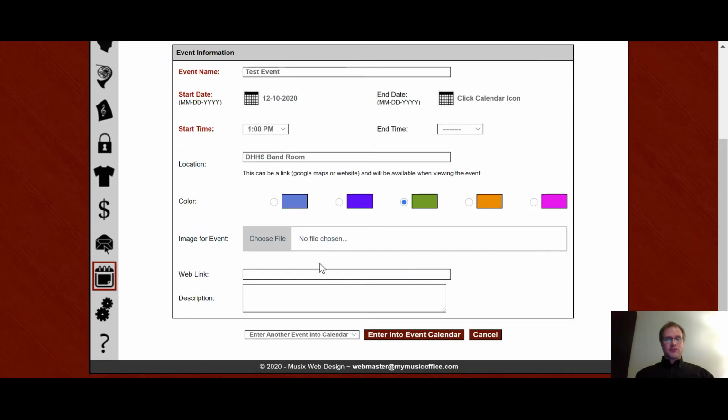You can choose an image for the event if you have an image you'd like to upload. And then a web link if you wish. So we can go ahead and type in a full web link, or you can just type in the www, say www.google.com, and then a description about the event. This is going to be a great event.